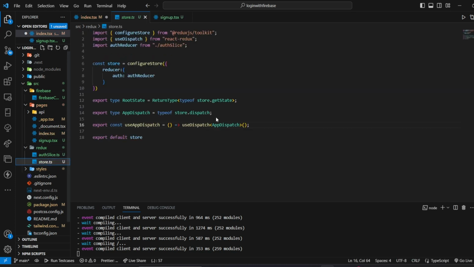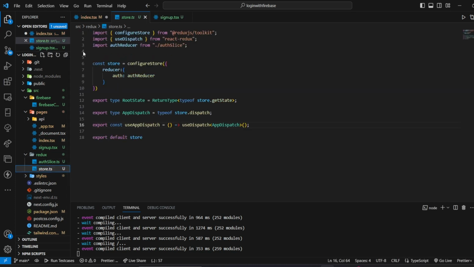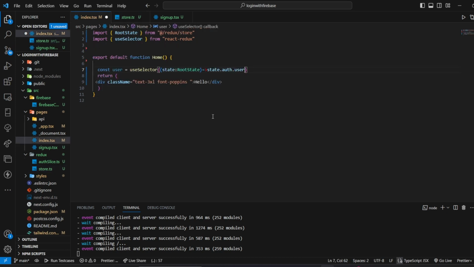You can see that in the store we have exported this auth, the reducer. So we are calling this, and also this RootState type. So from the store we are calling the user by declaring the state's type and also state dot auth dot user. So our user is already called, we have accessed it.